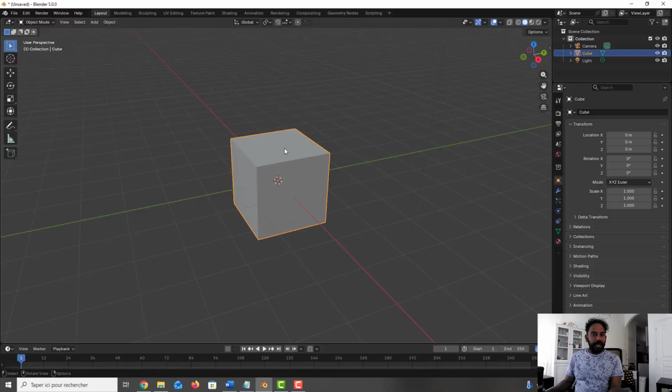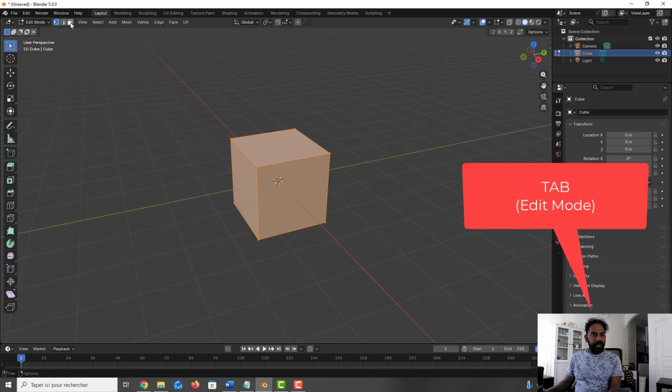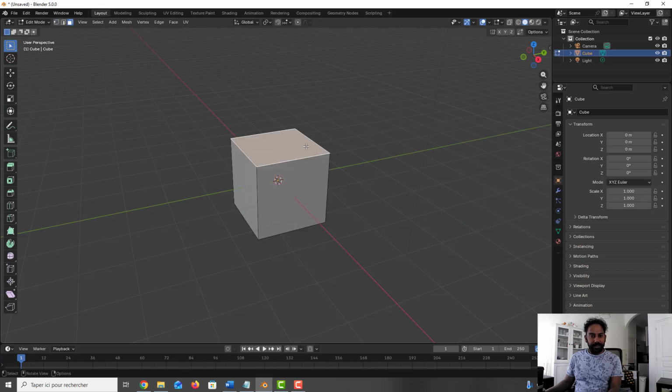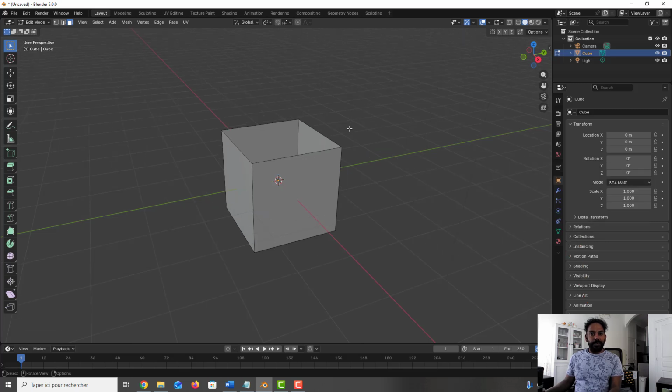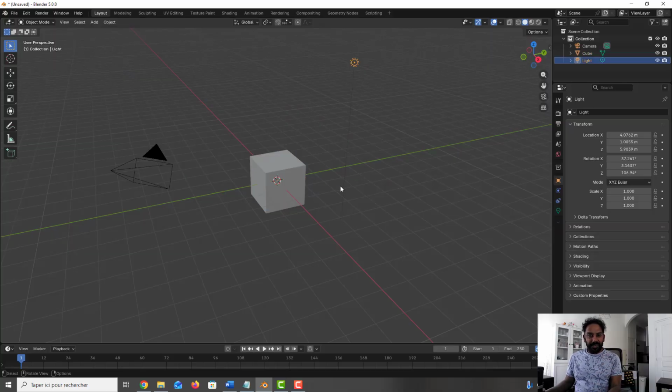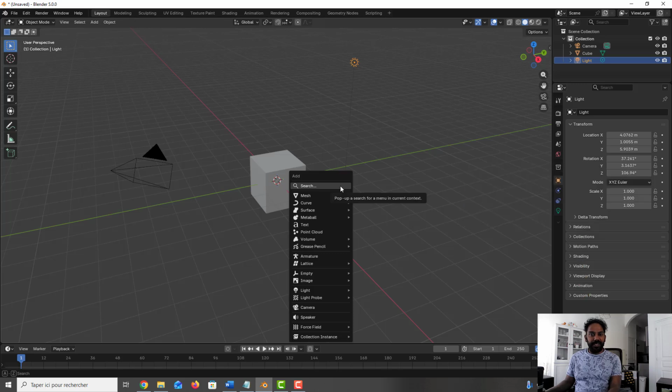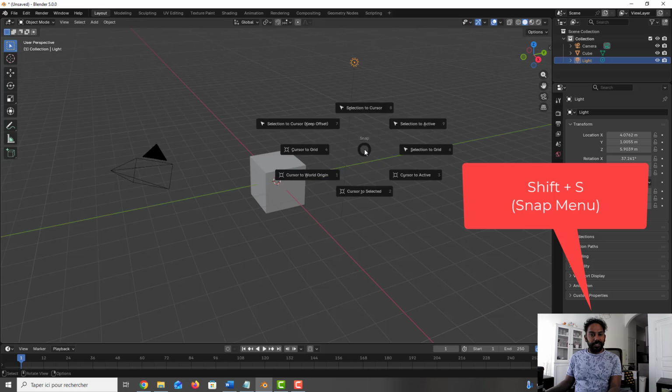If you want to hide the face, I go to edit mode, I select the face and I can press H to hide the face. If you want to display all the faces again, you press Alt H. Two shortcuts to know are Shift A to add a new object to the scene, and also Shift S to have the snap tool menu.